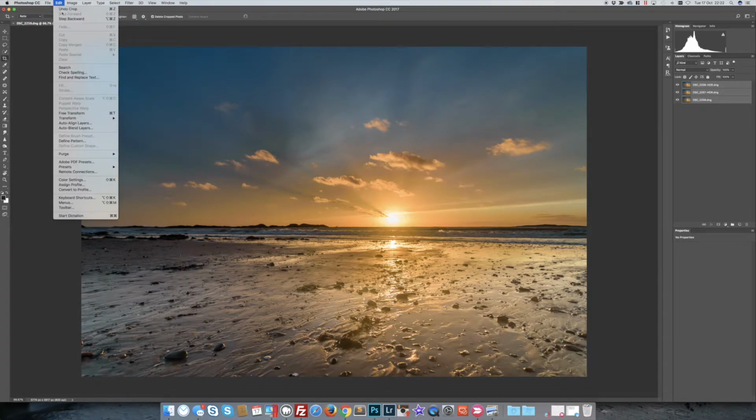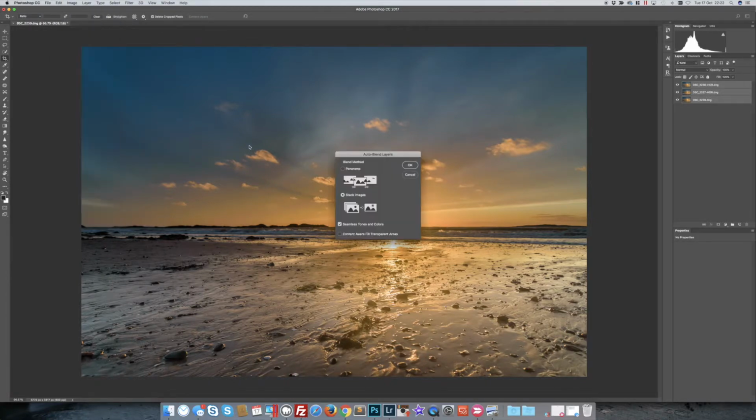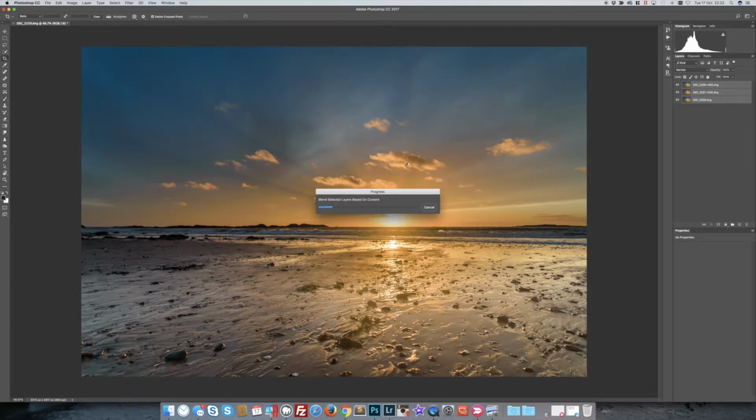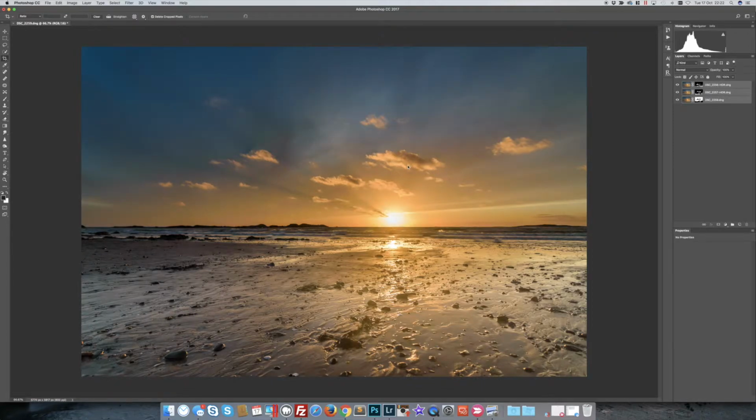Right, so the next thing we need to do is to focus stack. So again, we go to edit, auto blend layers this time, stack images, seamless tones and colors, okay. What Photoshop is now doing is creating a layer mask for each of these layers, which will mask out anything on each layer which isn't perfectly sharp. And you end up with a composite image where everything is really crispy right from the front right up to the horizon. Simple as that, nothing to it. And you can see if you look over here that each mask is masking out different areas of the image.